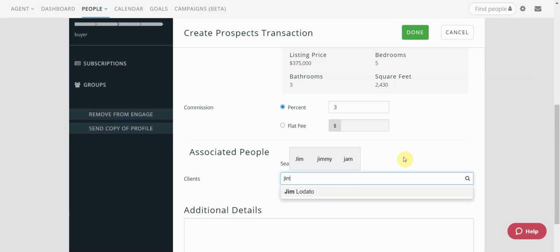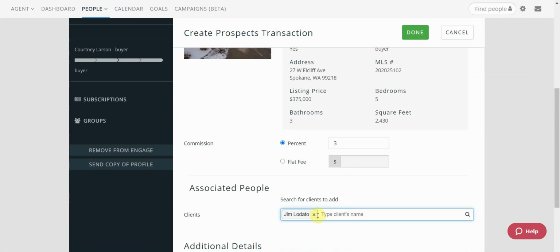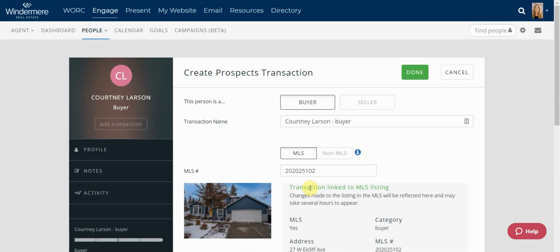If I wanted to link this to Jim, for example, just type in his name and then you'll see the transaction over here on the left in both of their accounts. So once you've selected the MLS number, chosen them as a buyer, go ahead and hit that Done button.